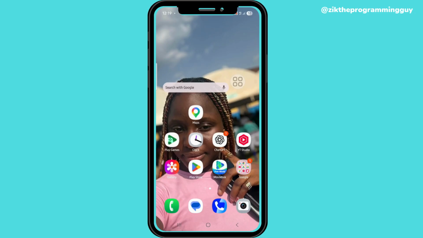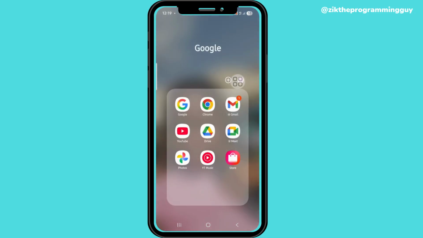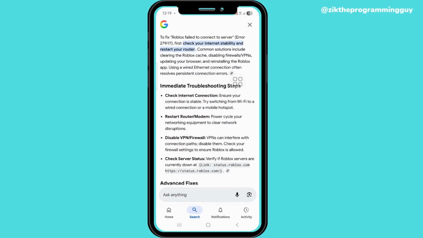So let's check Google and see what it says about the problem recently. It said you should check your internet connection stability and your router again. So you can check your internet connection to be sure you have a very strong one. And as you can see, as I said, disable your VPN and firewalls, and also check your server status, to verify if your servers are currently down at this link. So check using the link and you're good to go.